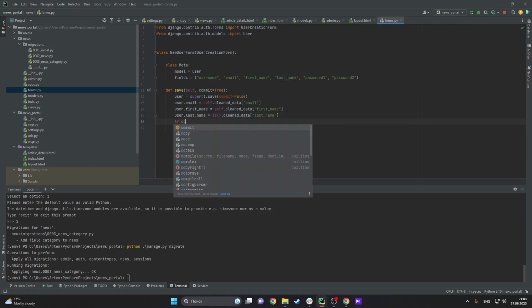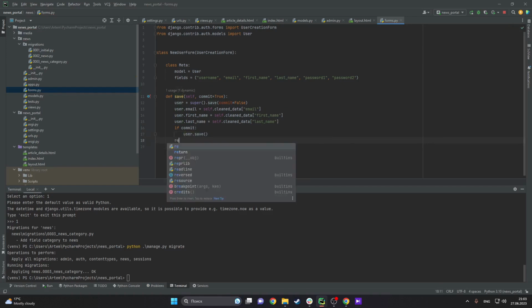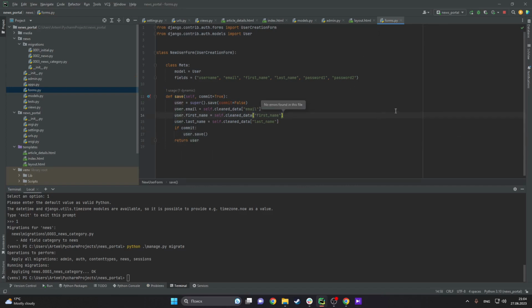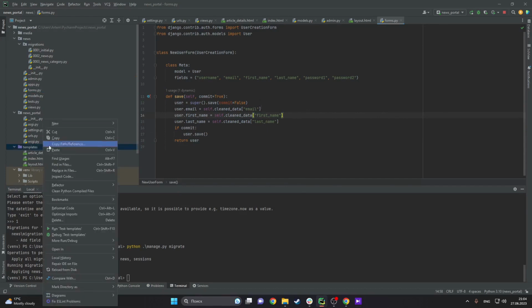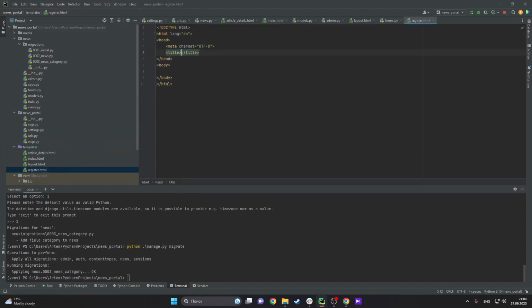And if commit is true, we are saving the user. And in any case, we return user instance. Now we are going to create the template. We will call it register. Remove everything that we have here.